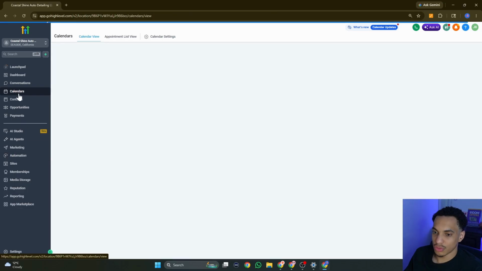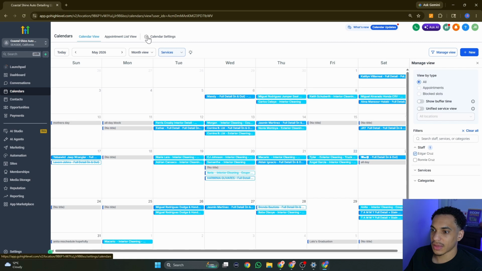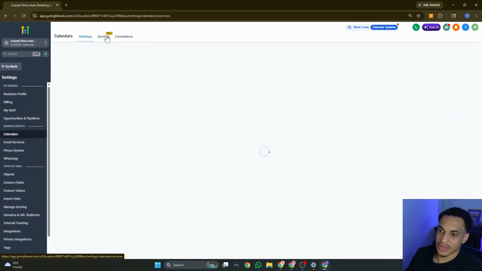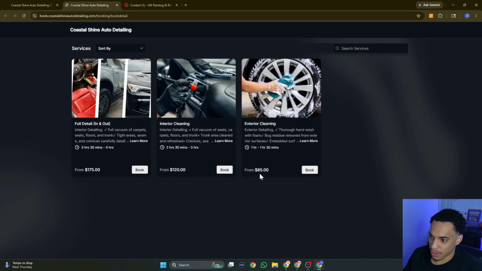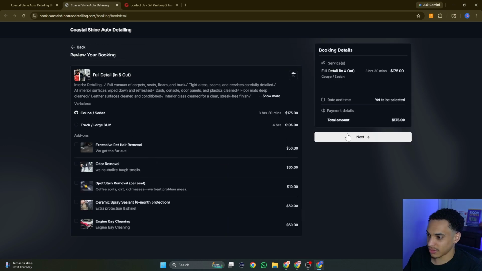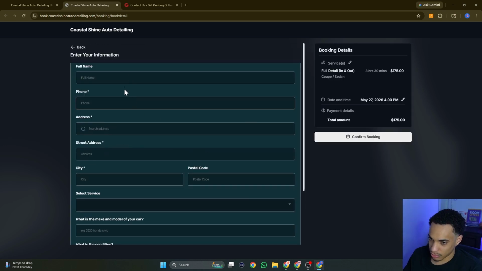Now, if we go over to calendars and click calendar settings, you're going to see the service calendar. We'll quickly press view. And then you can see right here, they can book different types of services. Next, next, next, next.